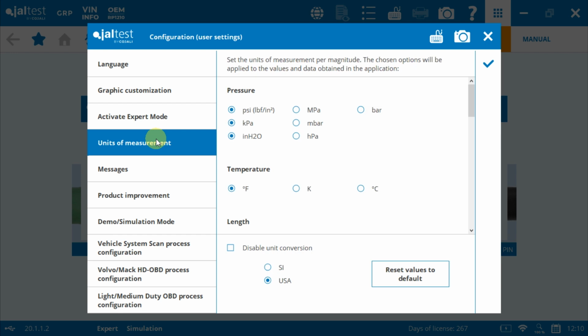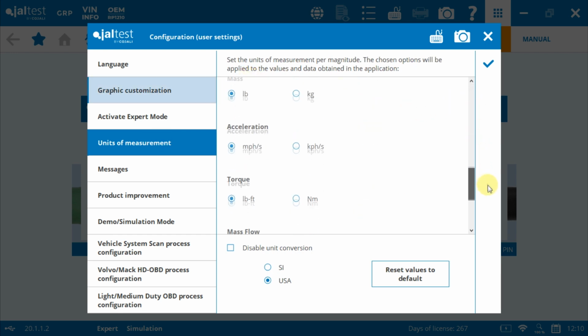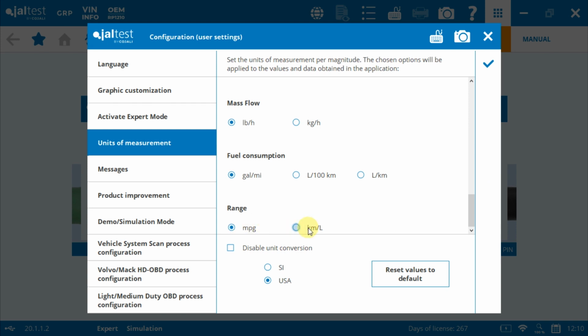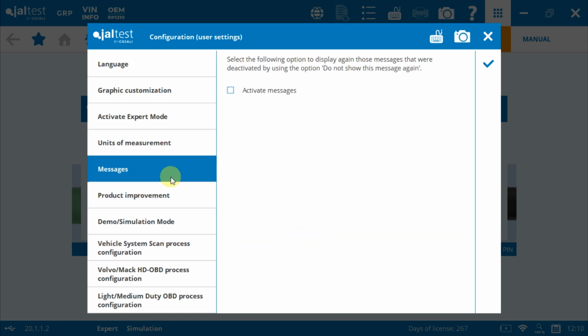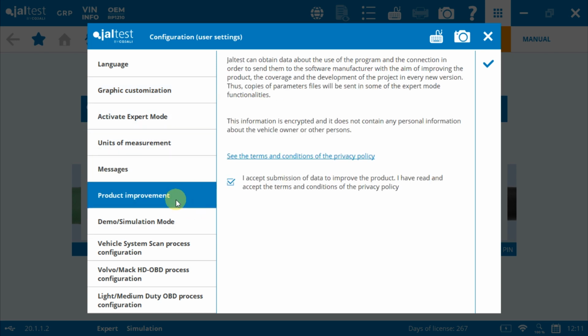Units of measurement, same thing here. You're going to be able to adjust your measurements based on what you prefer, if you're on the imperial system or the metric. Messages, you're going to be able to activate them, and then one of the most important ones here is going to be product improvement. So here you see that I have accepted the submission of data. Now this one, we're not going to get your specific data. This is just to see types of connections and vehicles, and this helps improve the tool. You can't even imagine how many ways. So we get a set of files every time that you do an update, and we can see things that haven't been working. So if there's a problem with connections, or any of the situations, we're going to be able to work it out, fix it, and solve it without anybody being involved in it.